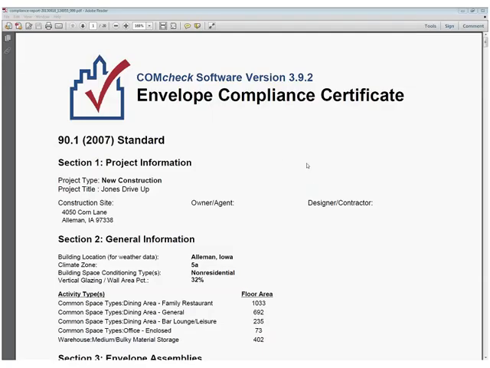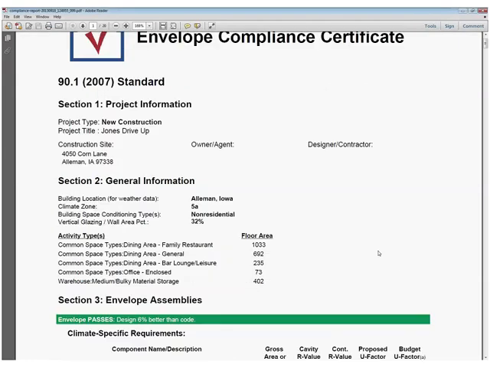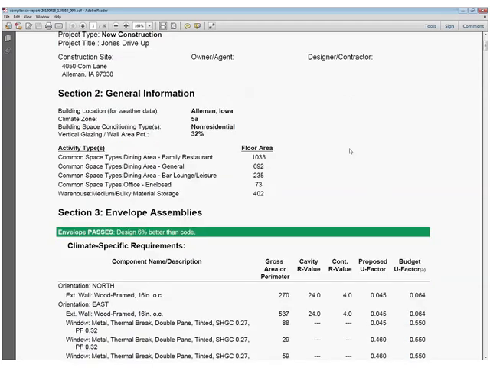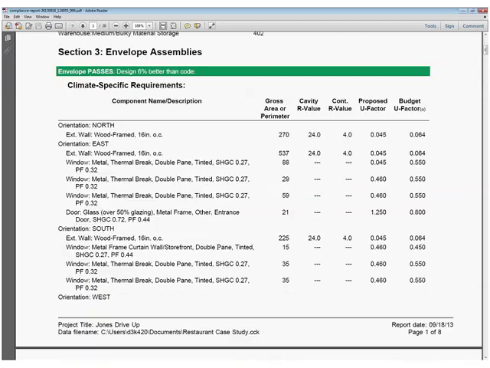Okay, I've brought up the report. This is where it's showing you the version number at the top if they've used the desktop. What code, all the project information, this is new construction, the location of the construction site. Then we have the general information, climate zone, city, state, so forth. The activity types come down to envelope assemblies.